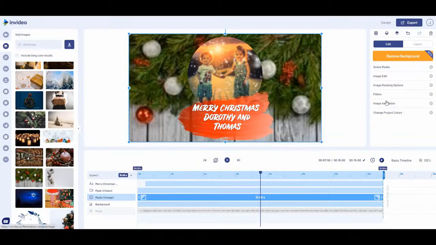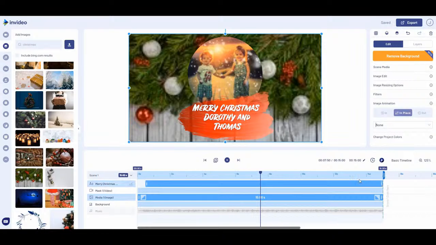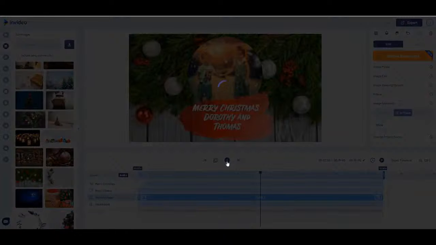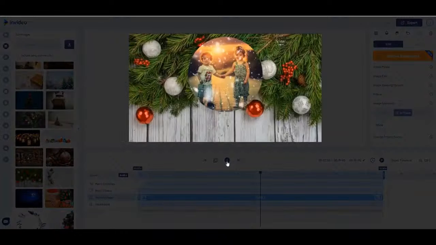But what I'm also going to do, before I go too far, is get rid of the in-place animation, because I just want that to be a static background. So now we've got music, we've got our message, we've got our background, we've got our circular thing. Let's have a look at it. Takes a few moments.